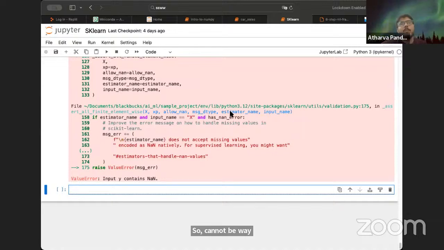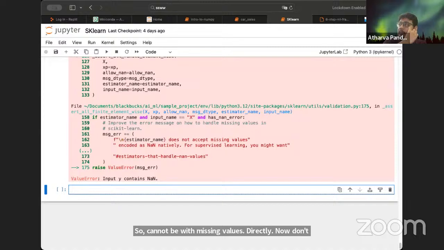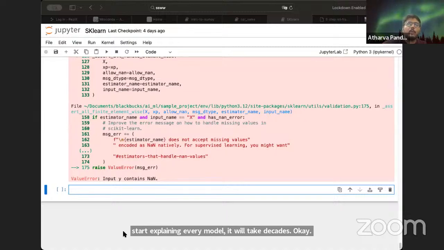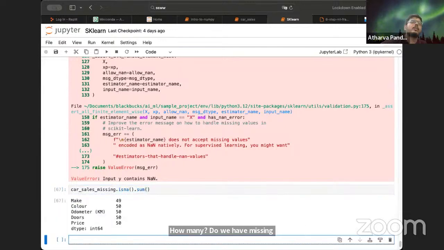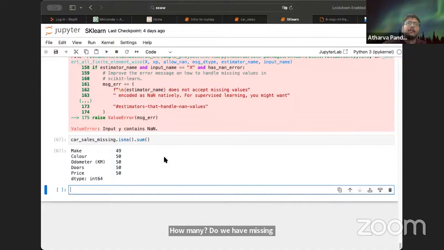Now, don't ask me what is this model and so on. This is something for you guys to explain, because if I start explaining every model, it will take decades. The library itself is very huge. So what did we say? How many missing values do we have? We can use isna and then do a sum and find out the total. Now, how can we fill, basically impute, or remove these?